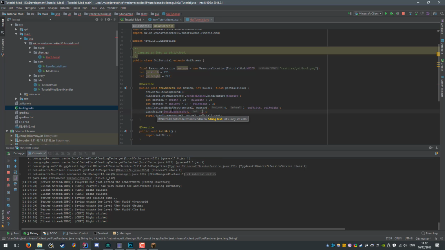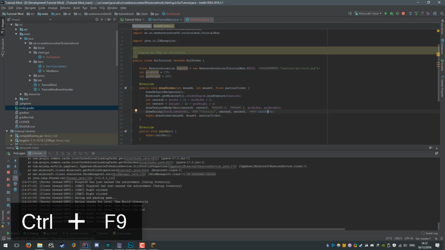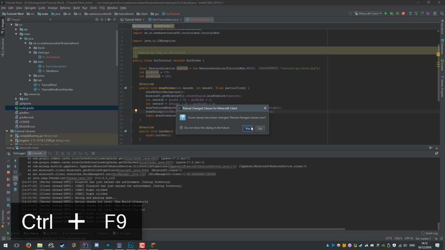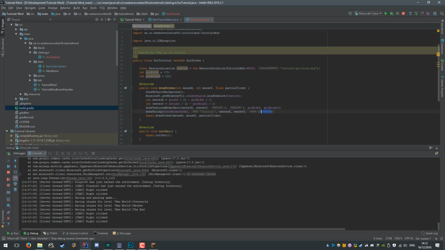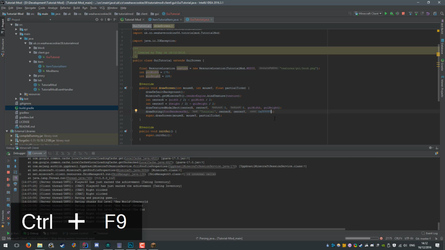So then we just need to give it some text. So tutorial, I'll just put that as the text. And then the position, so I'll use the current position we have. And then the color is basically, well, right now we'll just set that to 0000, which it should be 6, I believe, which I think is just black, yeah. So I'm pretty sure this color is just a hex code.